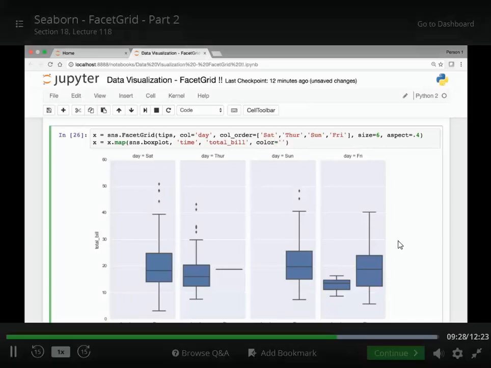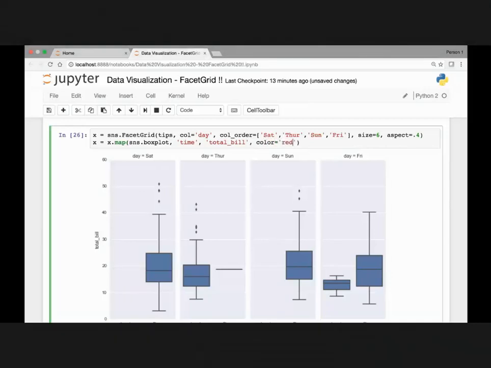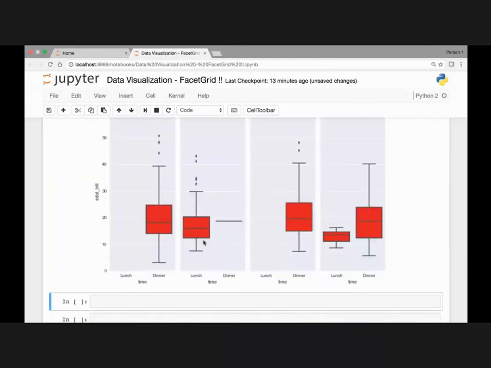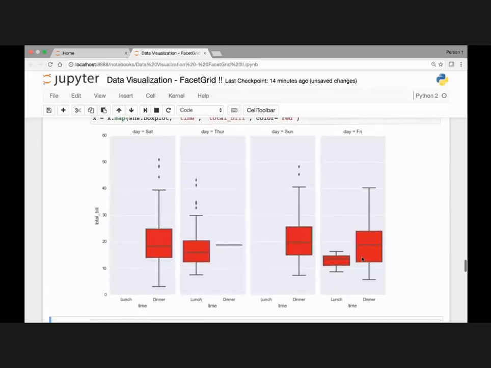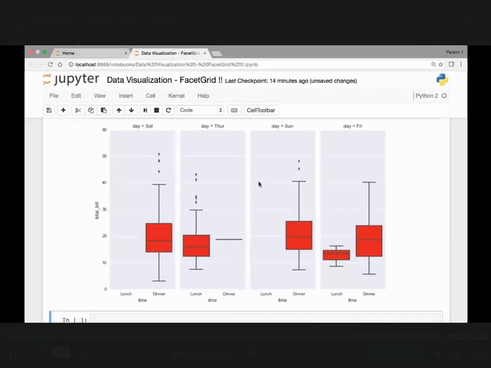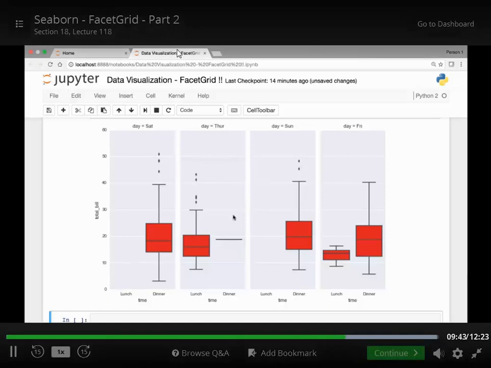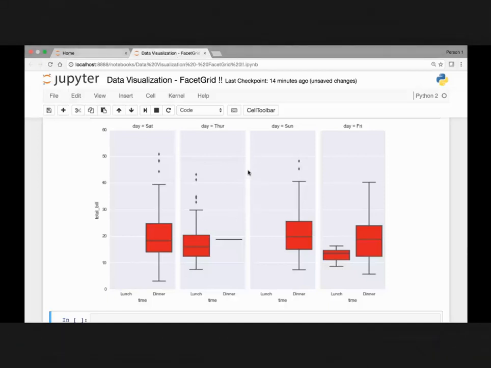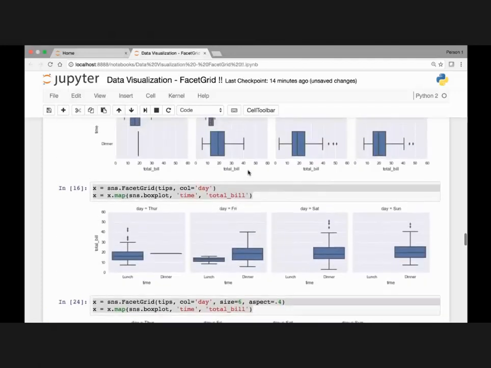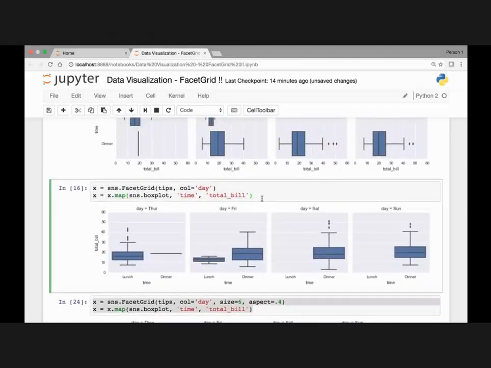And if you want to change the color, you can apply the color function, and let's change it to maybe red and run it. So now we have red box plots here. And another thing we can do is we can change the color of our facet grid by applying the palette attribute. Okay, let's see an example of that.